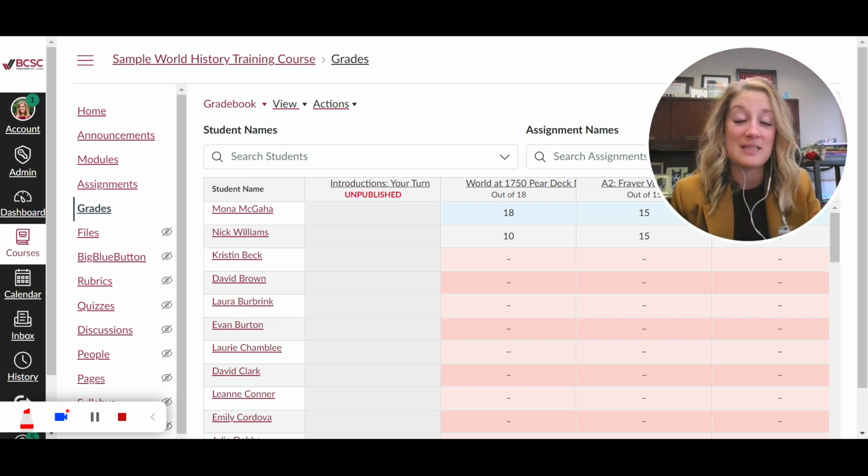What that means is that you can send a message to all of the students who have yet to turn in an assignment or who have missing scores, or even send a nice, encouraging note to students who submitted it early, who did a really good job, to celebrate their learning.